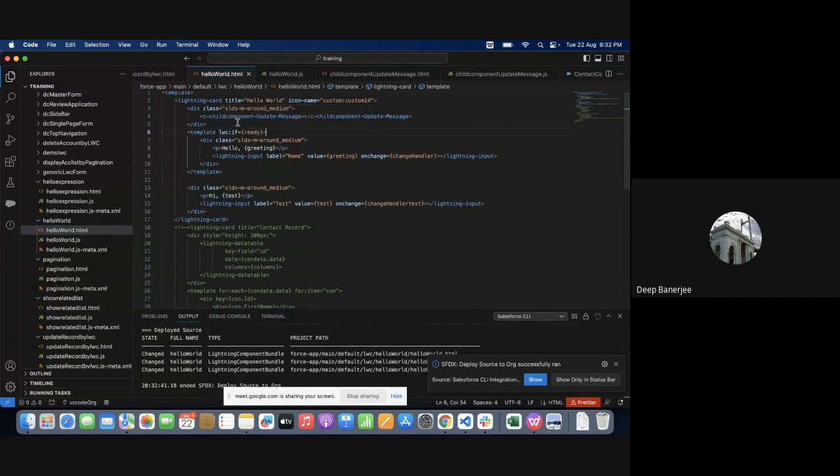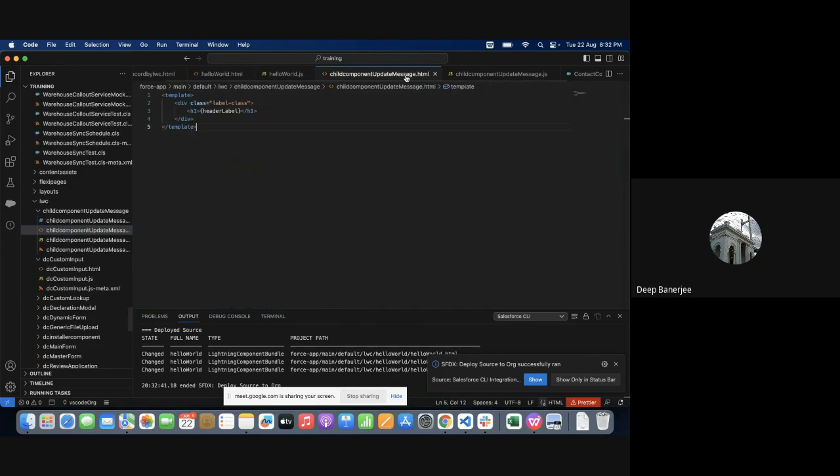So what I have done, I have called the child component. And see, this child component I have called. And now what will it show? It will fetch this particular property, this one, the full component, and it will display the header label.